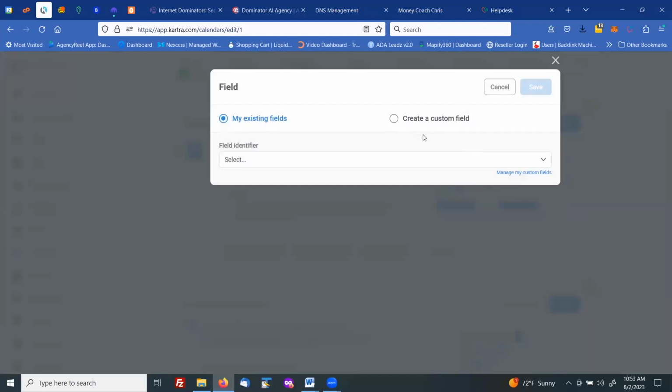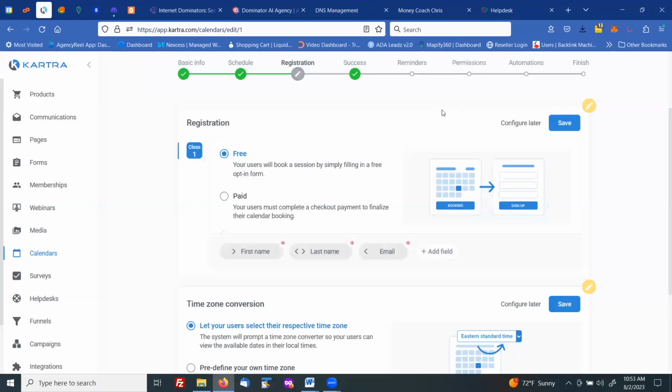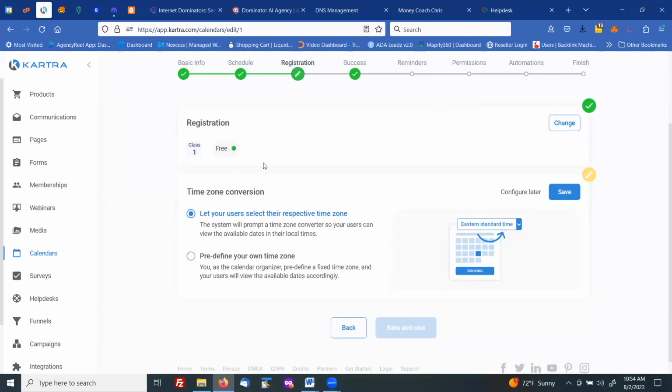You can actually create custom database fields within Kartra to track things that are important to you in your business. That's a really, really cool feature. So we won't do that for now, but just know that you can do that. So we'll save the registration as free.